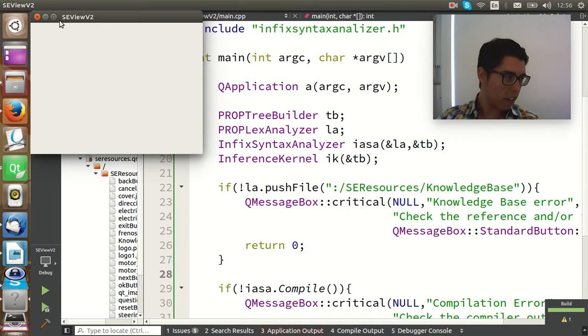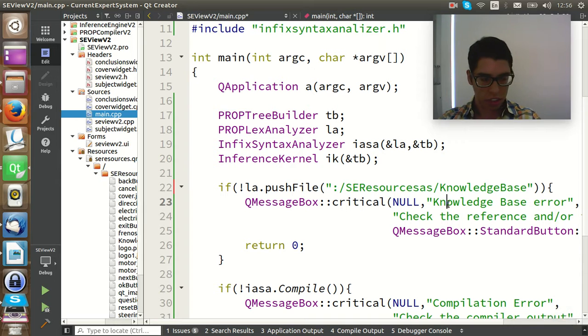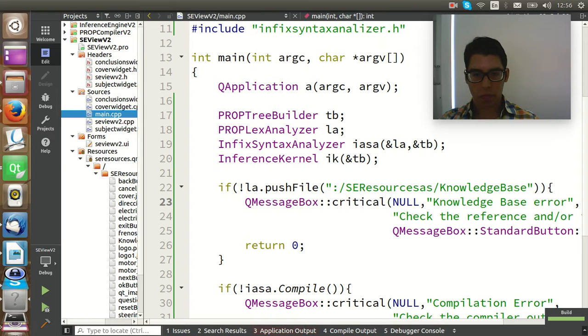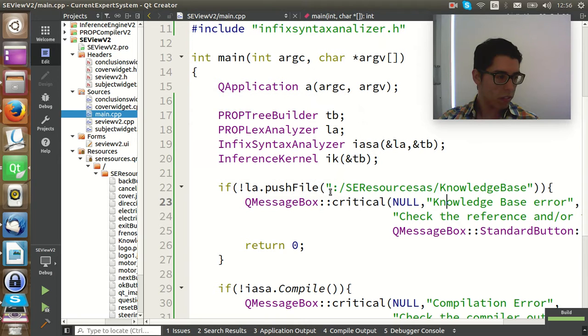And it works. Okay. So then we are able to test whether or not the application is running correctly. For example, if I change this address to an incorrect one, it's going to throw a message like this one. Just a quick test.